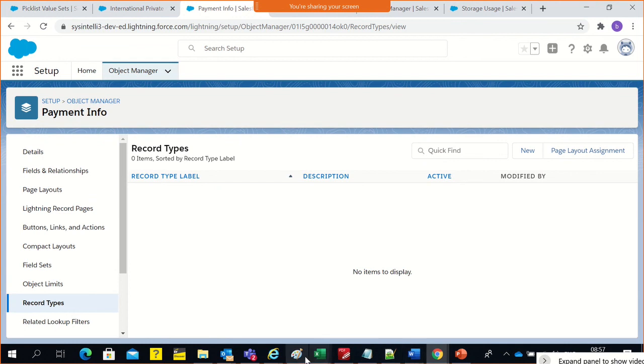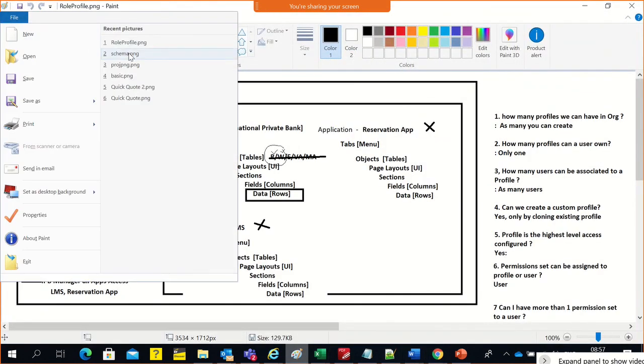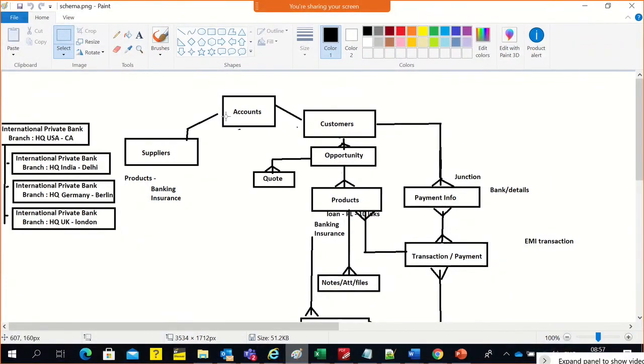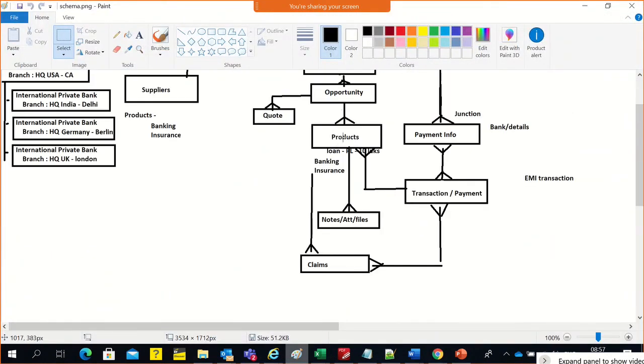Why? Because our schema represents two things: an account can have suppliers or it can have customers. So I have to create two account layouts and two record types, and associate the record types with their respective layouts. So this we have to do. And again, at the product level also, we have two things: one is banking and another one is insurance. These two things should be getting separated.